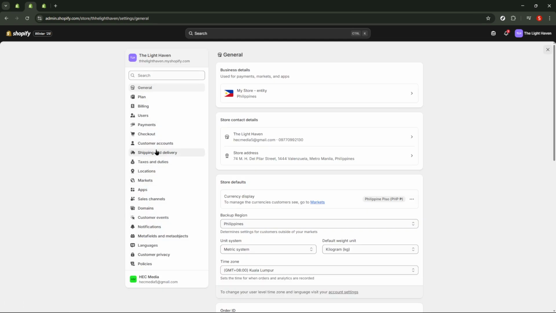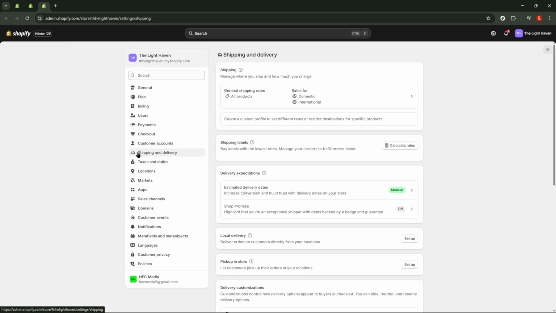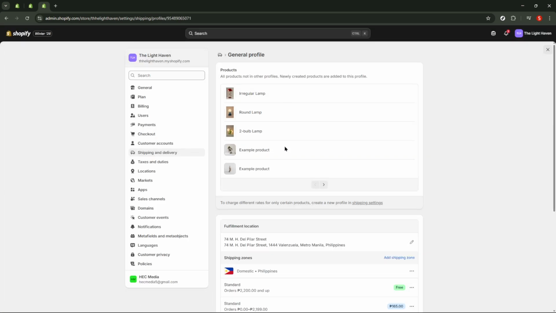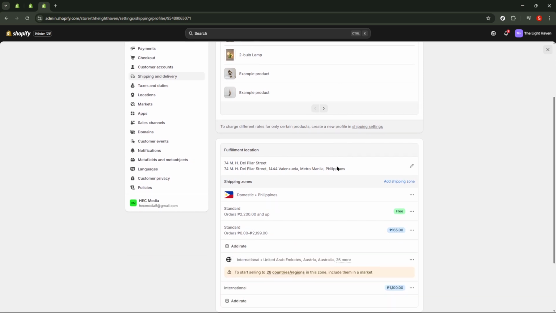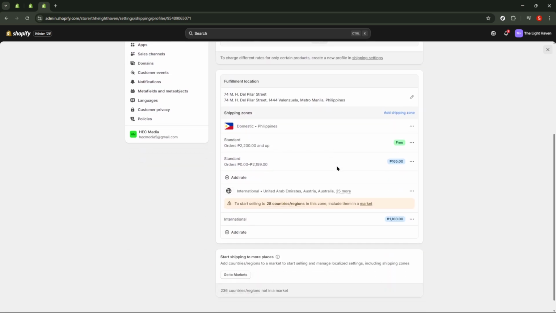We'll be working in the default profile for most stores, which is perfect for a flat rate that applies to your general catalog. Under the shipping section, click General Shipping Rates. This opens your default shipping profile with any regions you currently ship to. You'll see your shipping zones here, like domestic or international regions, depending on how your store is set up.